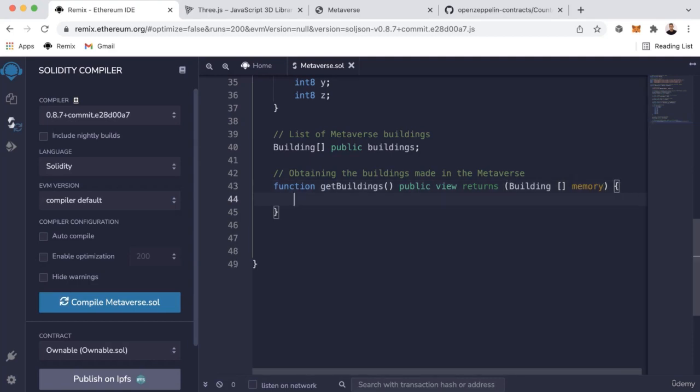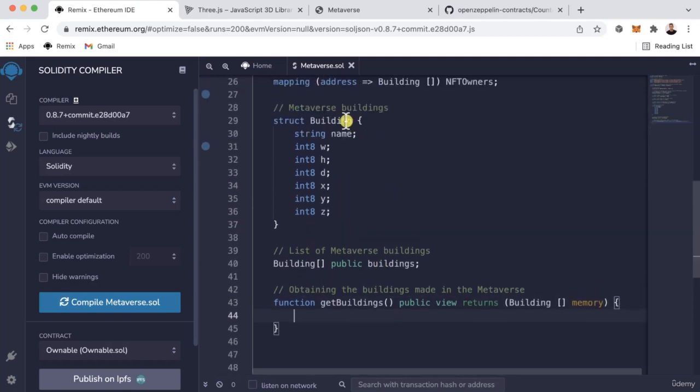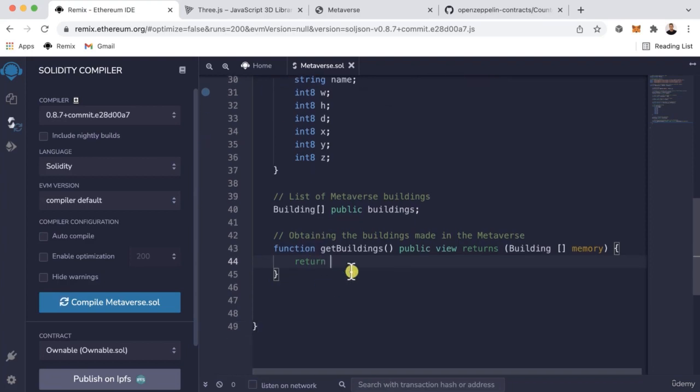And we have memory for this. What it's going to bring us is the structure of these buildings. That's what we're getting back. So we're going to return, and what we will get is the list of the public buildings that's here. So we will return buildings. Okay, that's all we need.